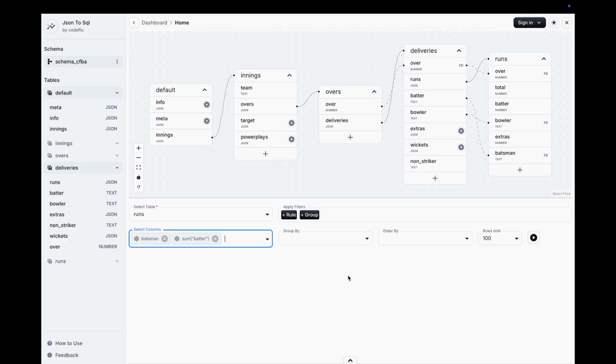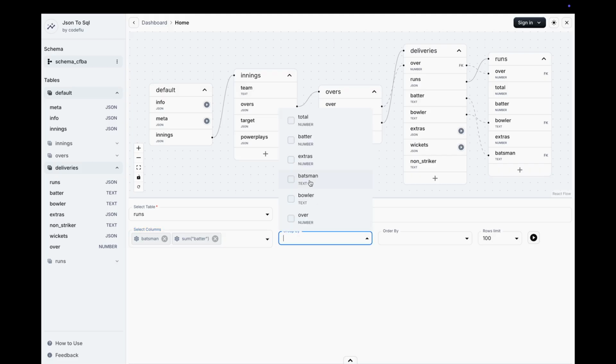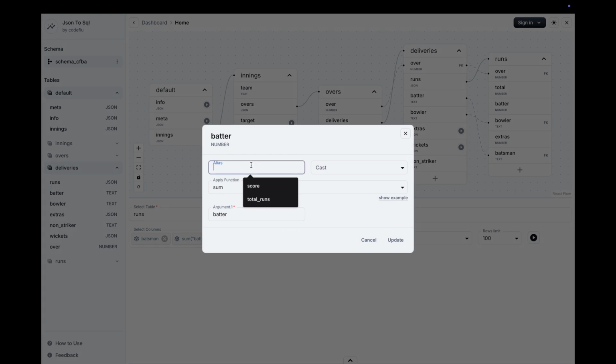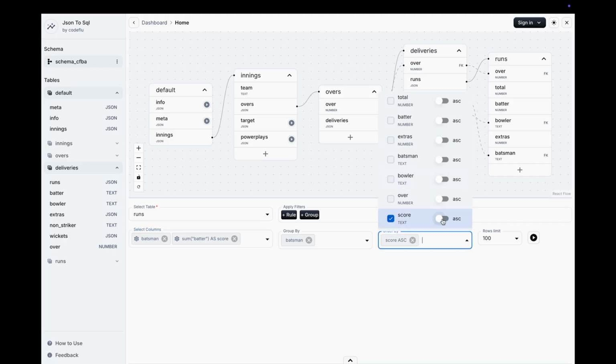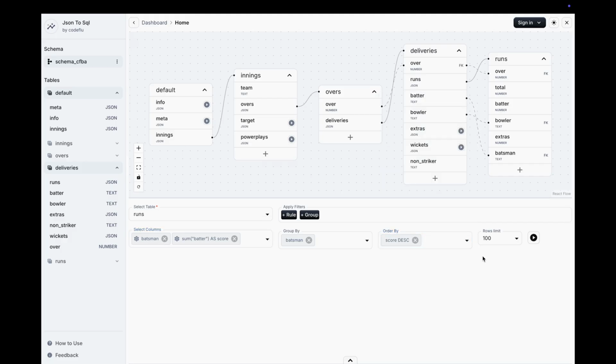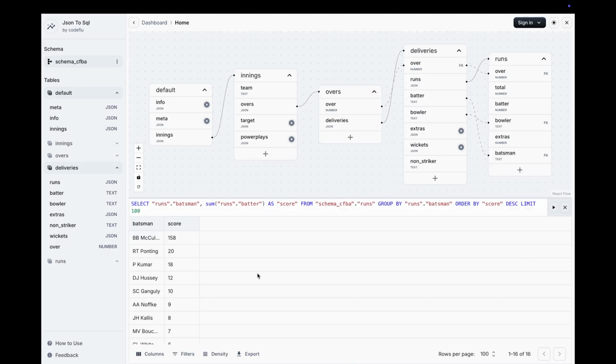Since sum is an aggregation function, batsman needs to be added to the group by. Let me set an alias name score for this aggregation and set order by score in descending order. You can see the query output, which shows all the batsmen with their total runs.